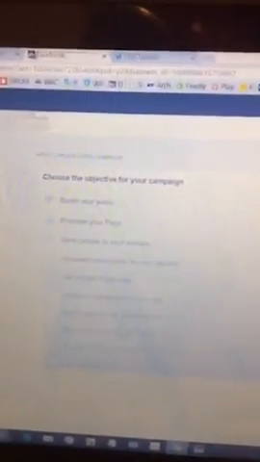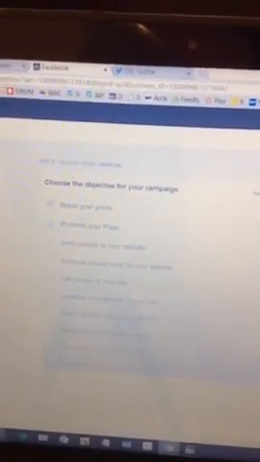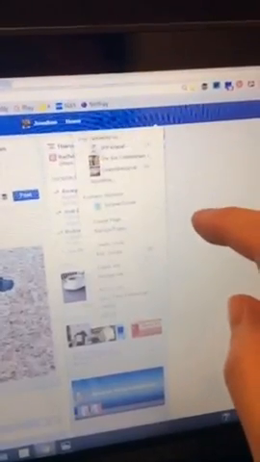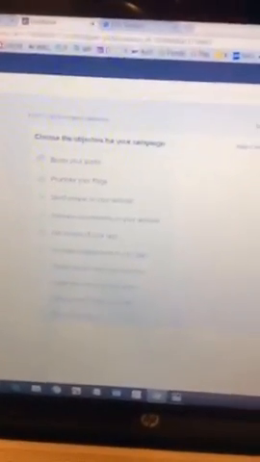So this is what you get when you are in Facebook's advertising manager. To get here, if you're on Facebook, you just need to go to the drop down at the top here, your little arrow drop down, and select create ads there. And as if by magic, that takes us into this section here. So Facebook have structured this quite nicely now.